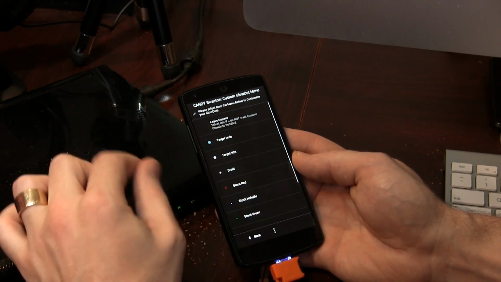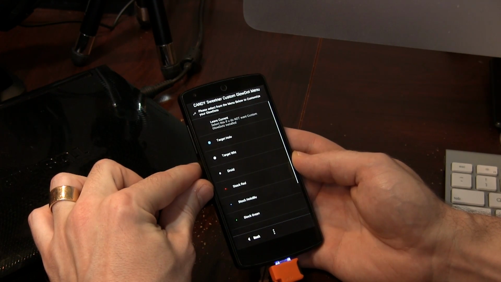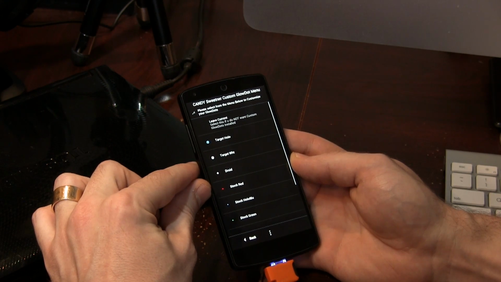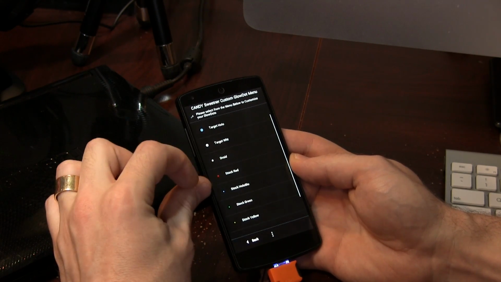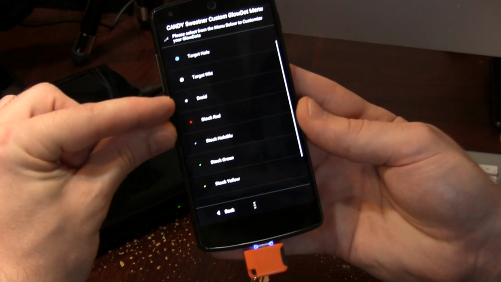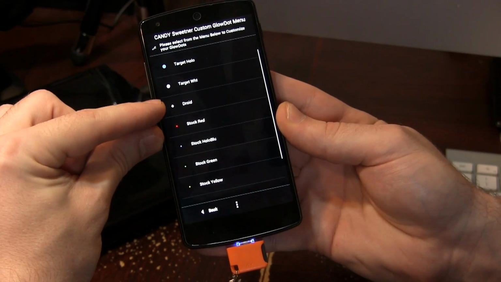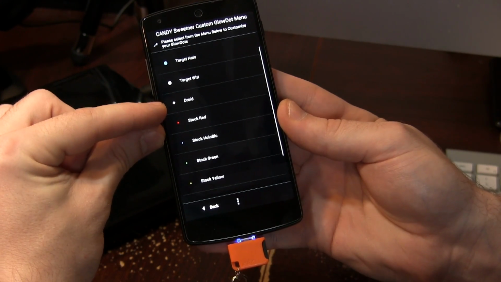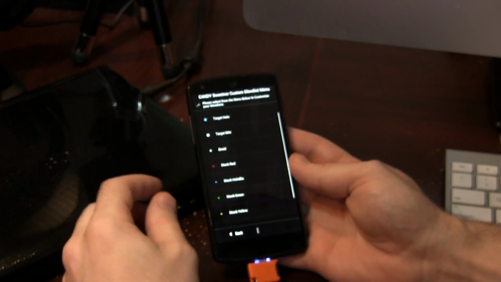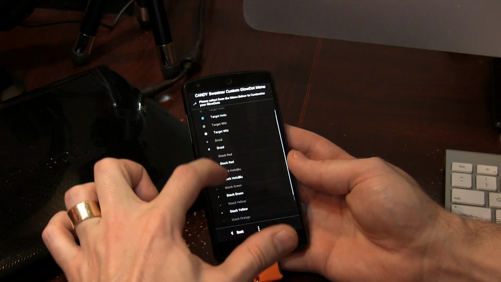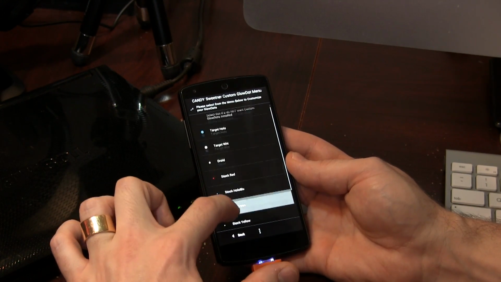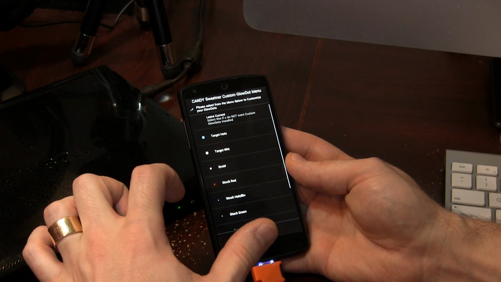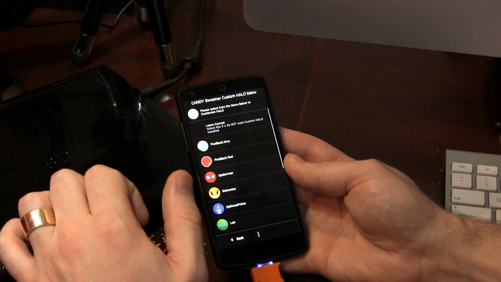Next, as you can see, it says choose your Sweetener custom glow dot menu. So we're going to go along here, and you can see we've even got this little droid thing. As you may or may not be able to see, I'll bring it a little bit closer to the camera. Hopefully it decides to focus, but as you can see, it's a little droid icon there, as well as various other colors and things like that that we can choose from. So we can go along, and I think I'm going to choose maybe Target Hollow. So we'll go ahead and choose that.